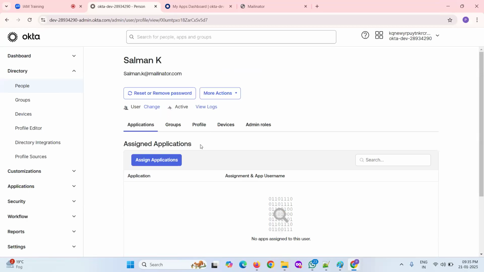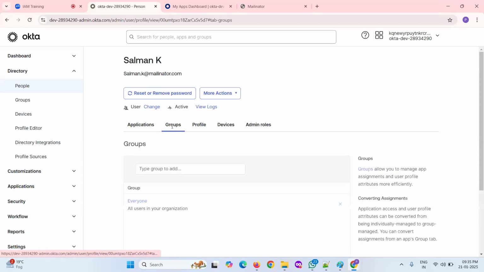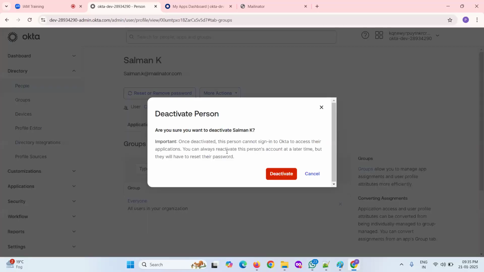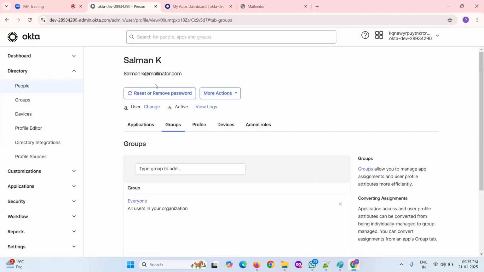The other status is, let's suppose you want to deactivate or suspend this user. So what is the status? One is to suspend the user. What is deactivating the user? I have seen many times there will be a question asking what is the difference between suspend and deactivate. So first we'll talk about what is deactivate.